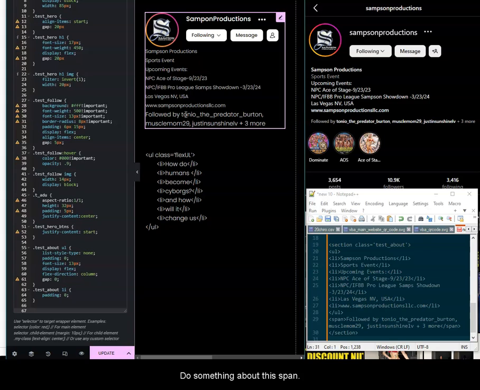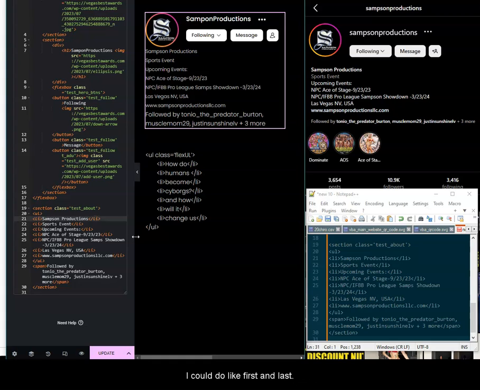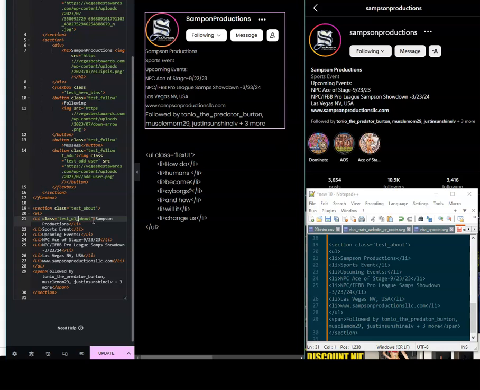Now we're going to do something about this span. And then let's give two classes to these guys first. I could do first and last, because see how this is bold and this one's bold. And this one is actually, I think, a font higher. Instead of 14 or 13, it's 15. So I'll go class test UL about, yeah, there you go. No, test about title. I like to make these as descriptive as possible.